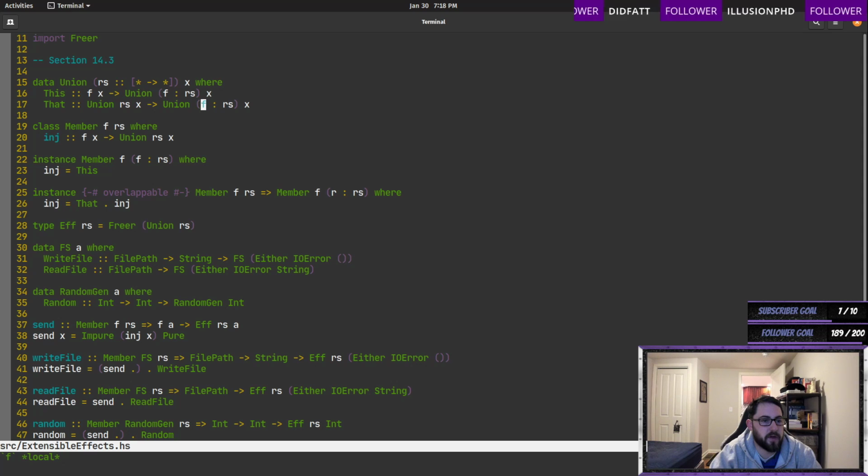But what is this f? Because it looks to me like we're taking off, somehow taking off the head of the list, or is this implying that it's not like it's removing this f, right? The union is still the same rs. I don't understand. I don't understand this.